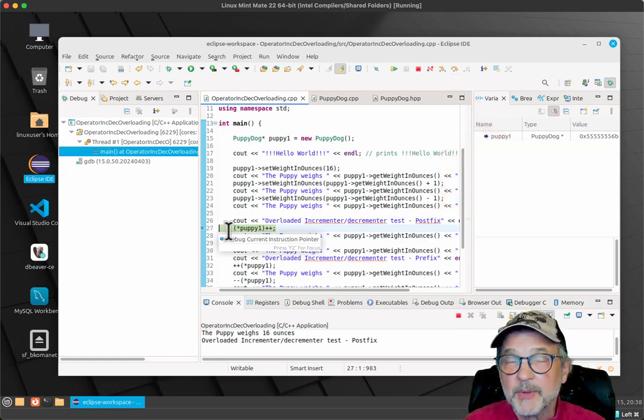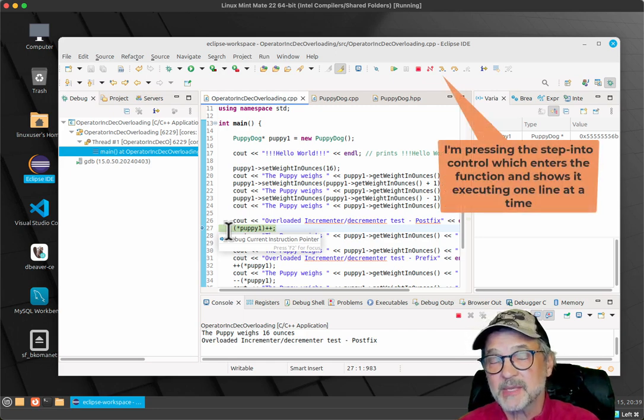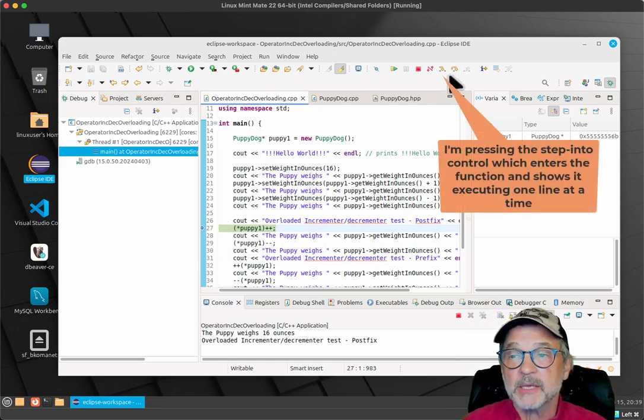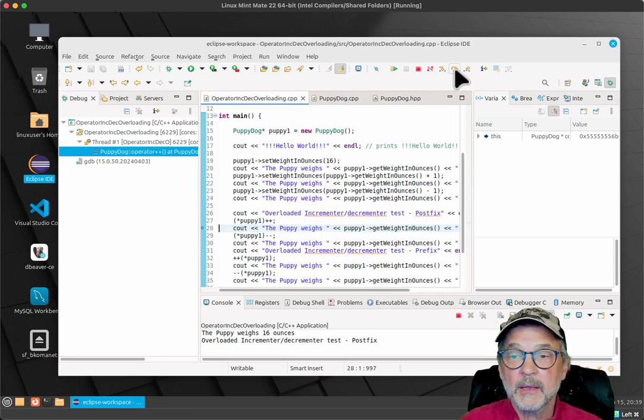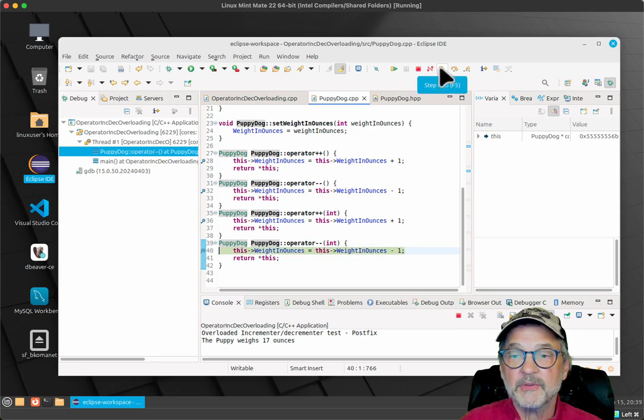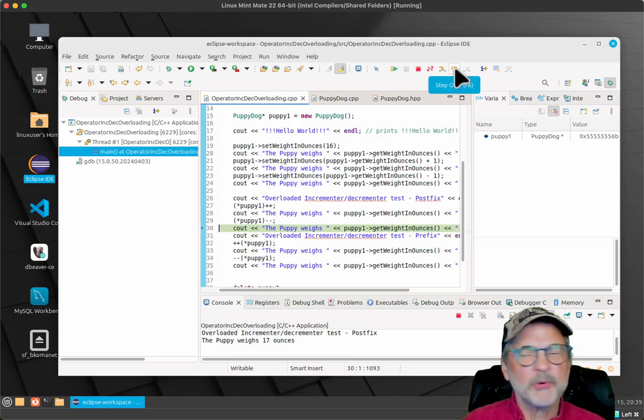So we're going to dereference puppy1 to say I want the object to do something instead of the pointer, and then we're going to say plus plus. So instead of pressing the step over, I'm going to press the step into, and let's see which function is executing. There we are. So we are now in the postfix. The postfix plus plus, and it's going to add 1. It's going to return, and now we're back. So let's do the minus minus. Step into. There's the minus minus running. Perfectly great.